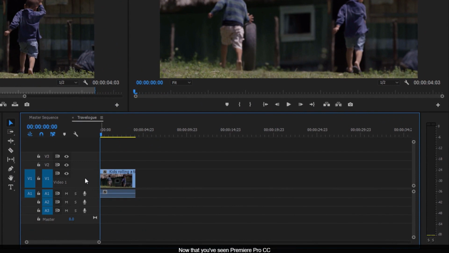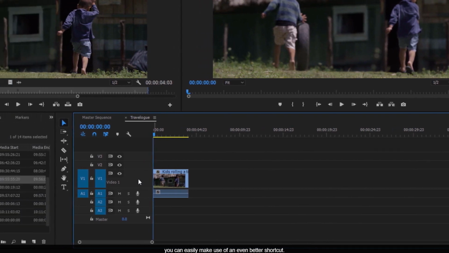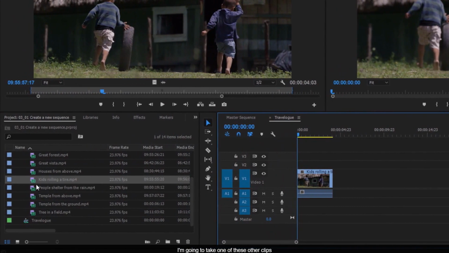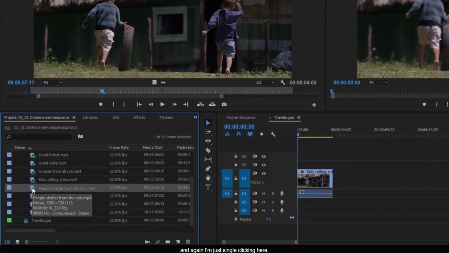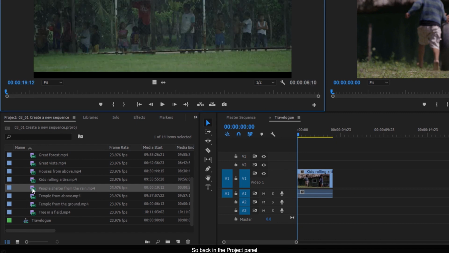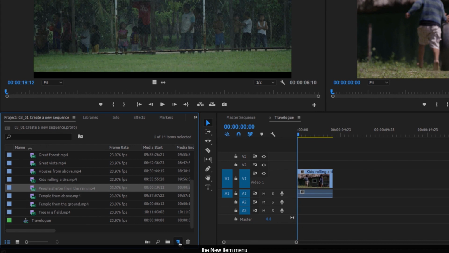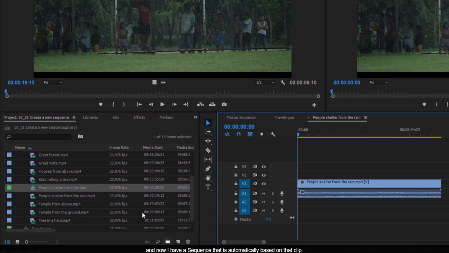Now that you've seen Premiere Pro automatically update the settings for a sequence based on a clip, you can easily make use of an even better shortcut. I'm going to take one of these other clips, and again, I'm just single clicking here, I'm not double clicking, because if I double click, it opens in the source monitor. So back in the project panel, I'm going to drag this clip icon onto that same button menu, the new item menu. You see the little plus symbol there means I'm going to create a new sequence. I'm going to release the mouse, and now I have a sequence that is automatically based on that clip.